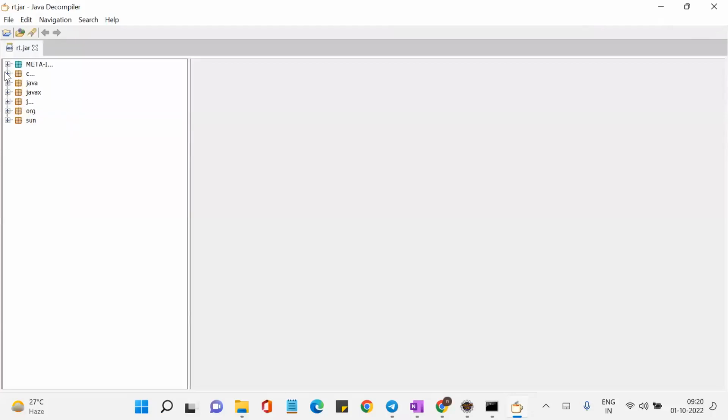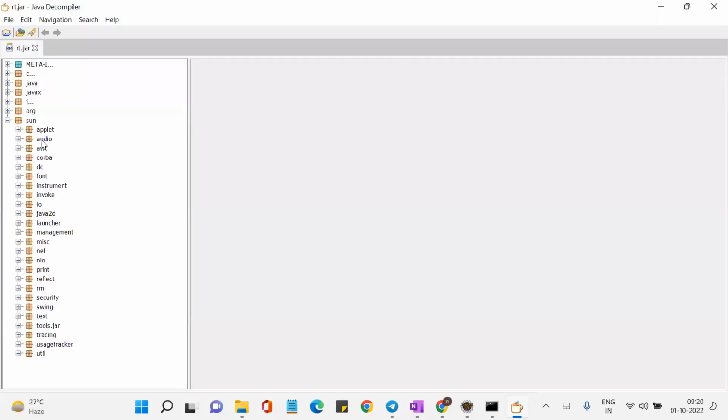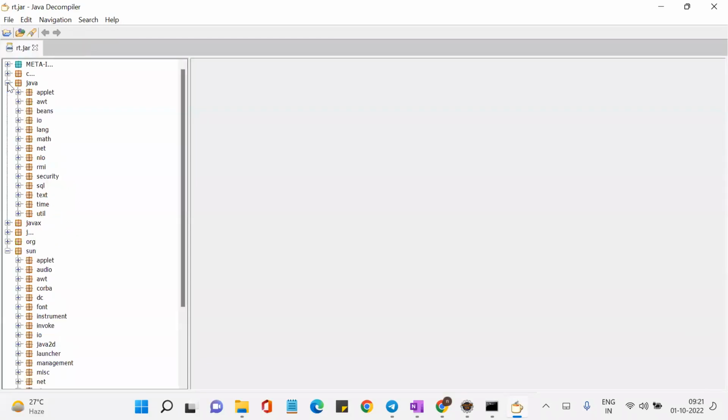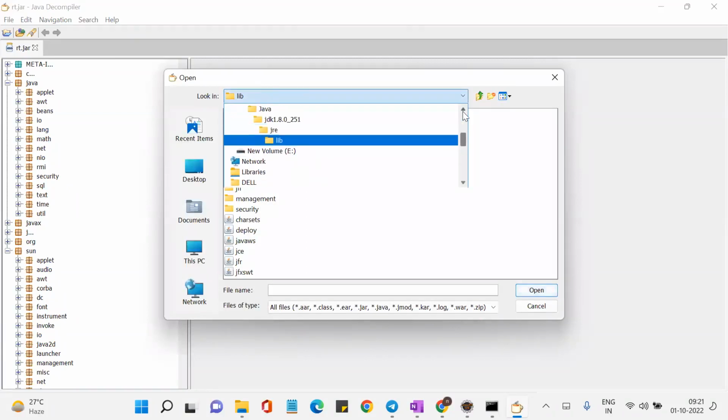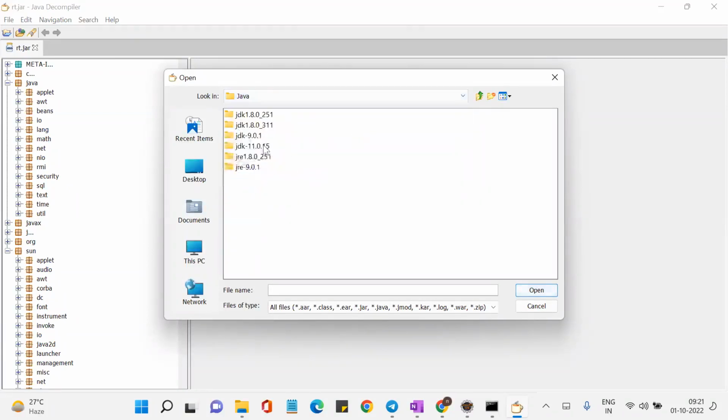See, in the RT.jar, are you able to see sun? That means there is a package called sun. So you are able to see sun, applet, audio, awt, corba. There are some other packages. And inside java also, the util package, time package, security package, RMI package. Okay, now let us open the JMod. JMod is present in Java 9, right? Let me go to the Java folder, JDK 9, and then open the jmods.